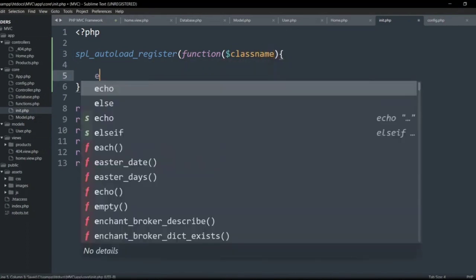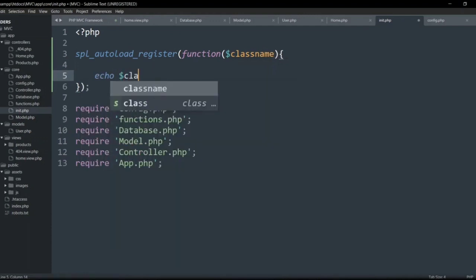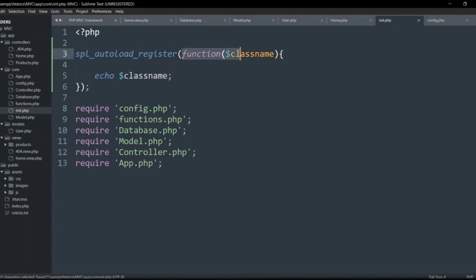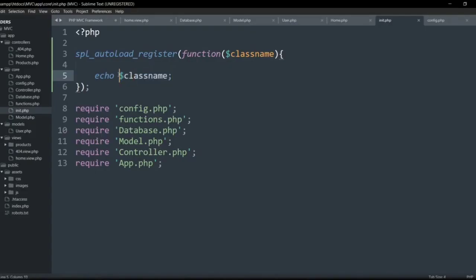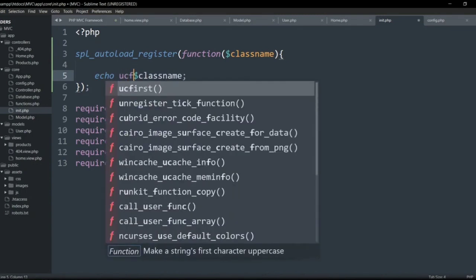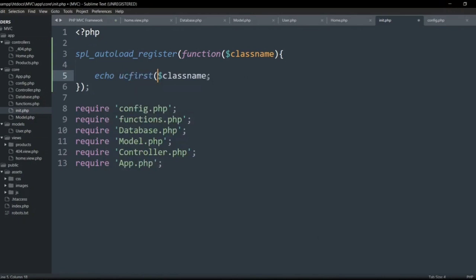So here let's just see echo class name. So this function right here is only run if PHP tries to instantiate a class and can't find it, it will run this function instead and tell you what the class name is that it's trying to find. So if I refresh, you see it shows me user. So what I can do with this information is that I can just say ucfirst, just to make sure it's capitalized, because class names, that's how we want them to be.